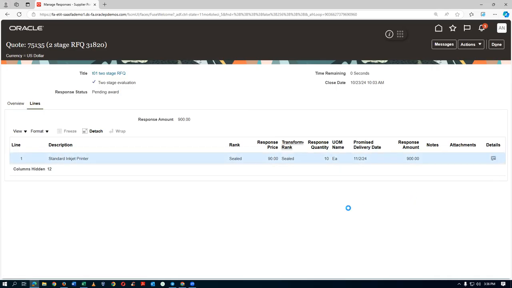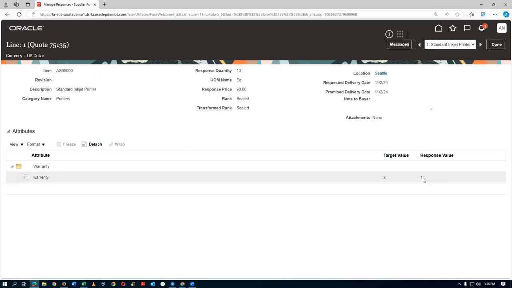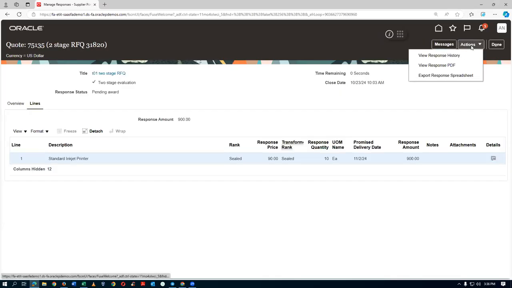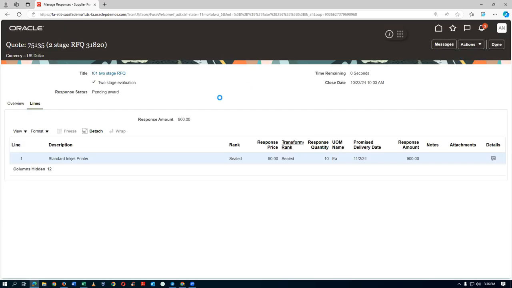You can see his own quote again. He has given a warranty of 1 year as well as the price of 90. So he is a supplier, and you can very well see it. And then if you click on actions and then go to view response history, you can now see how many suppliers have responded. Click on view response history.